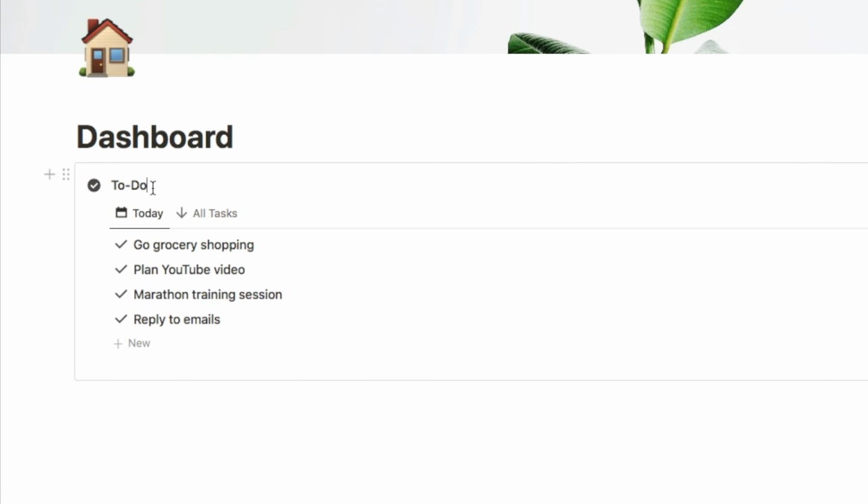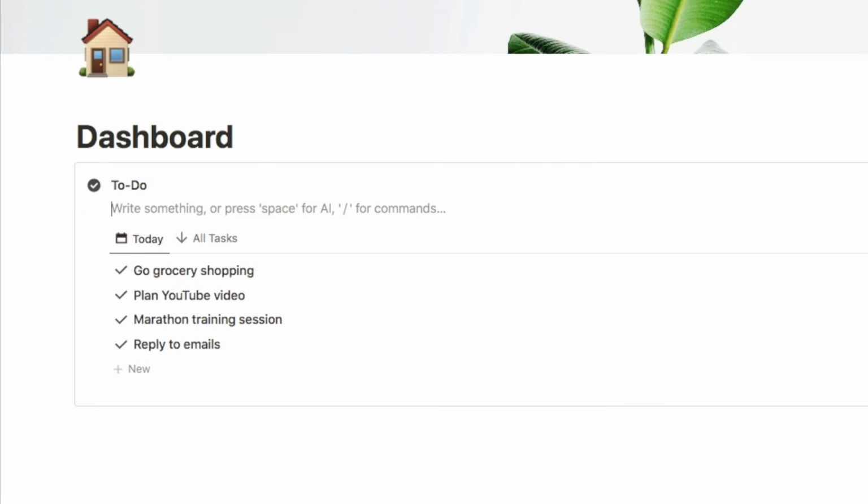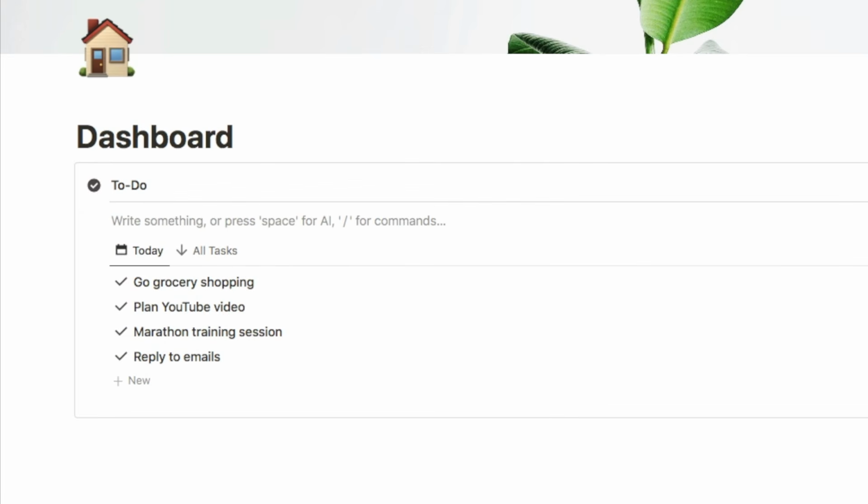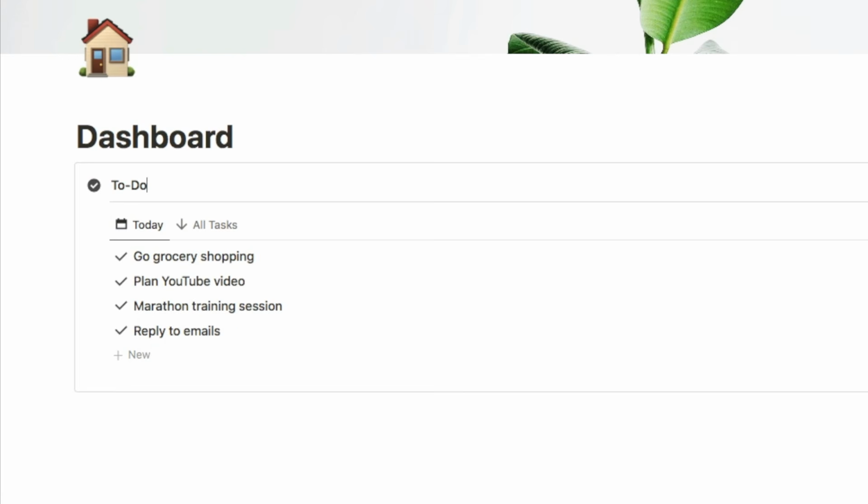And let's also just add a separator in between. So if you just hit enter and type in 3 dashes in a row, it's going to add a separator like this. So this is now what our to-do list looks like. Okay, so that is our to-do list all set up.